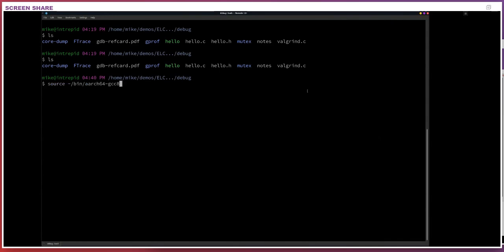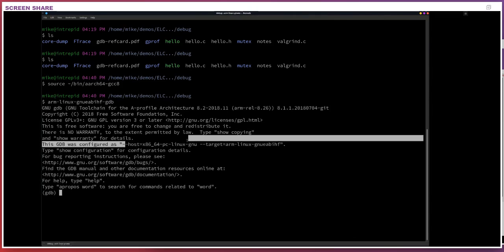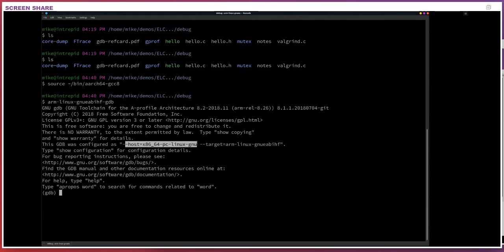So if we took a look here at this output for ARM Linux, you'll see that GDB was configured as the host is an x86 PC Linux GNU, so it's an x86-based host, but the target is an ARM processor running with hardware floating point turned on. That's the kind of thing I was trying to show you a couple of pages ago, where we will configure a front end for GDB and a back end for GDB.